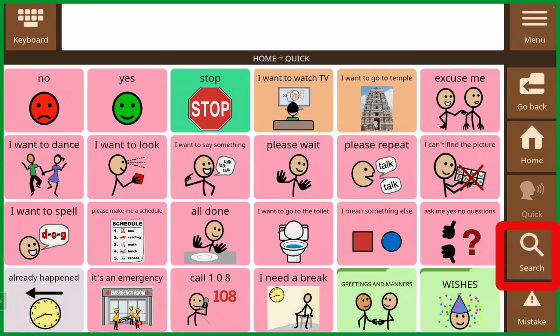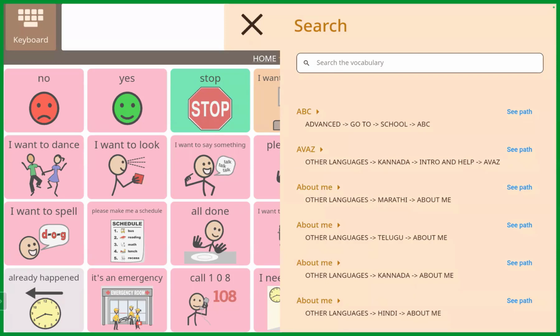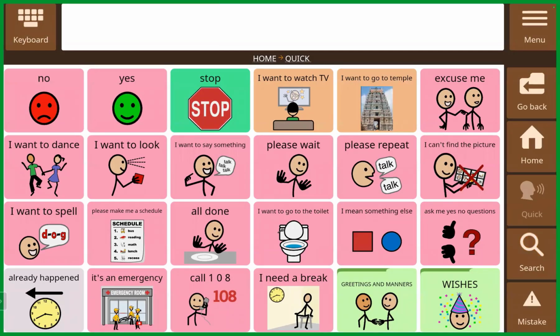And then we have search. We'll go into this in more detail, but it helps us find the words that we're looking for, and it tells us where they are in the app. And mistake gives a pre-recorded message, which is I made a mistake. So if you tap on it, mistake, it will say I made a mistake, and that helps the user alert the communication partner they are communicating with that, oops, I made a mistake and I need to start over. So these are some of the functions of the items on the navigation bar.